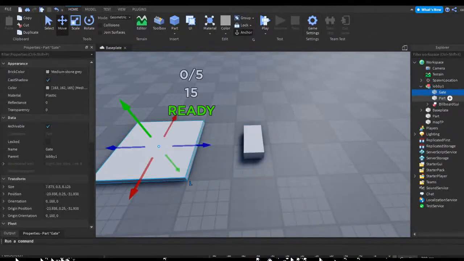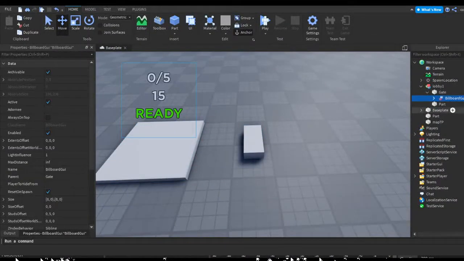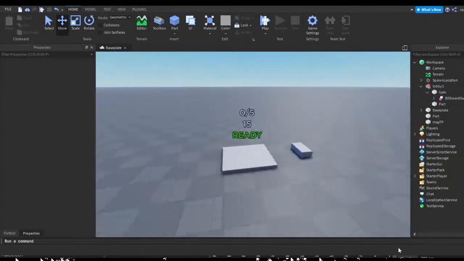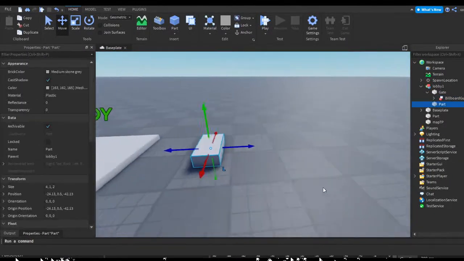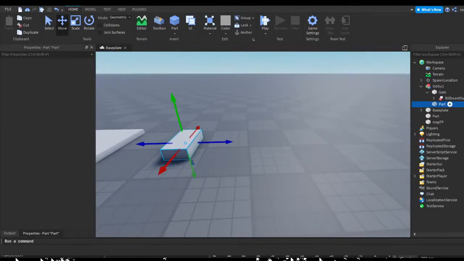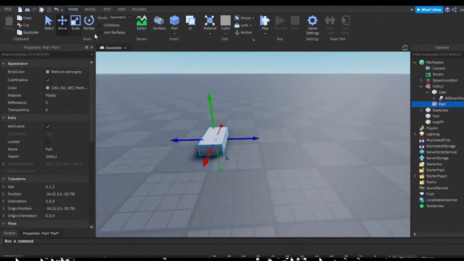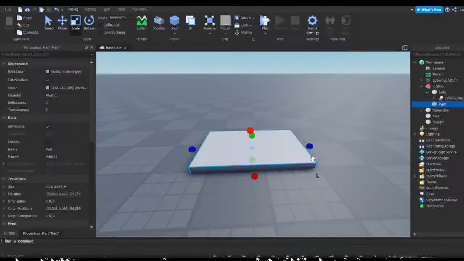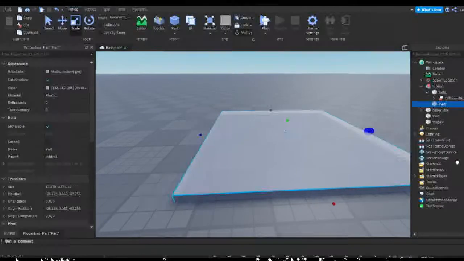Let's take this part and I'm going to put this inside of the gates. I'm putting the billboard GUI inside of the gates. I'm going to take this part and put it over here. This is where the player is going to teleport once they join the lobby. So this is like a little seating area or whatever you'd like it to be.